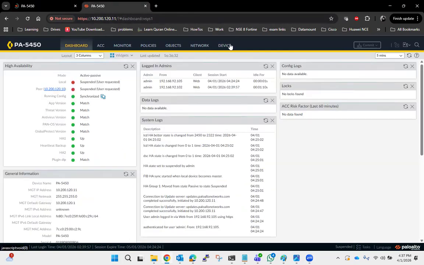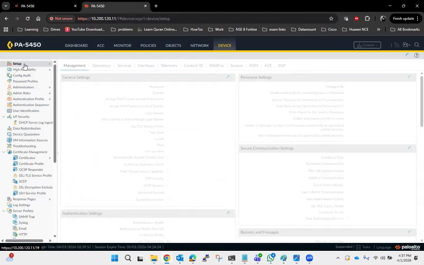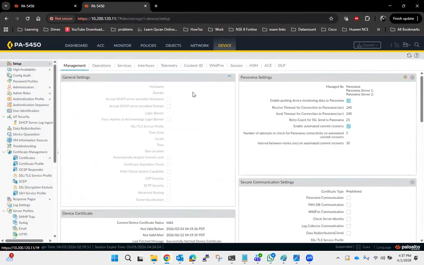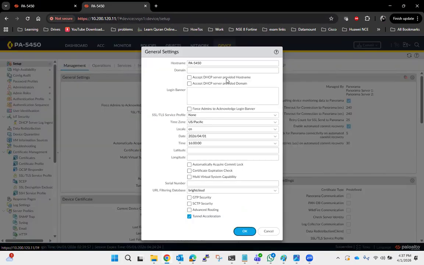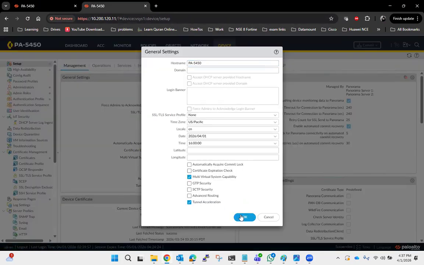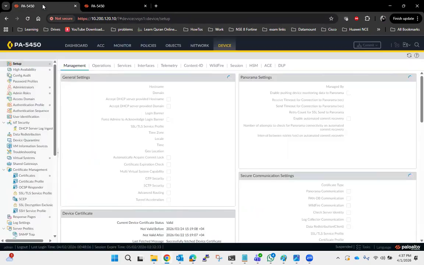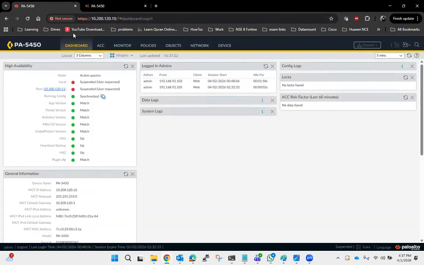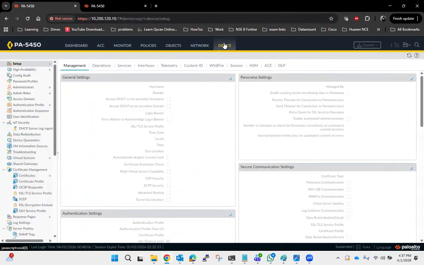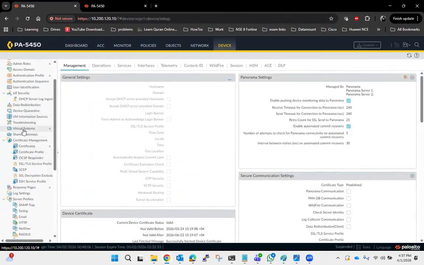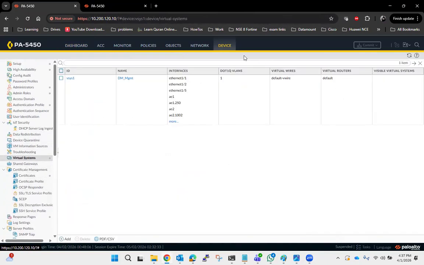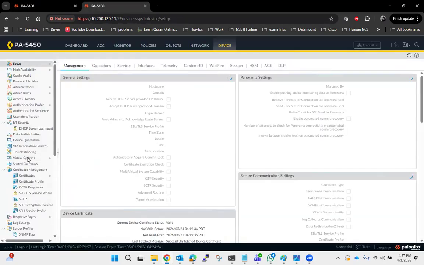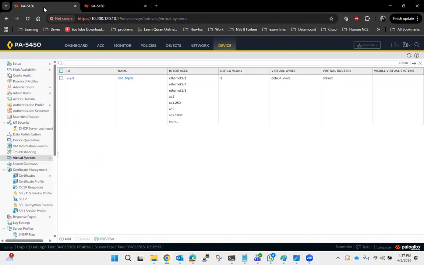Now I'll go to the secondary. Same thing I will do: Device, Setup, Management, General Settings, scalability. Now my VSYS is enabled. After enabling this, you can see this option, Virtual Systems, under the Device tab. Okay, and on the secondary firewall, you can see this option as well.